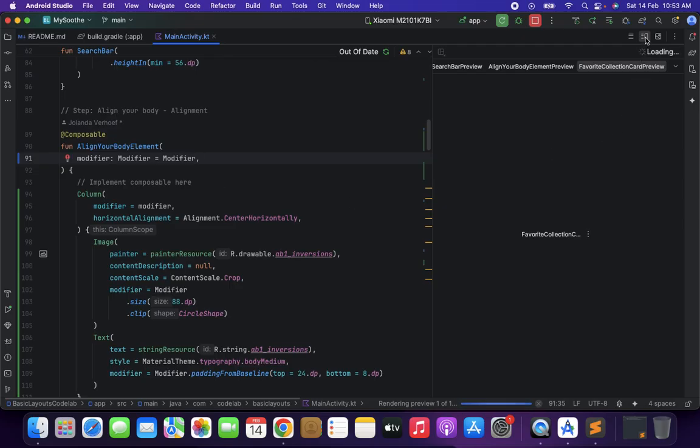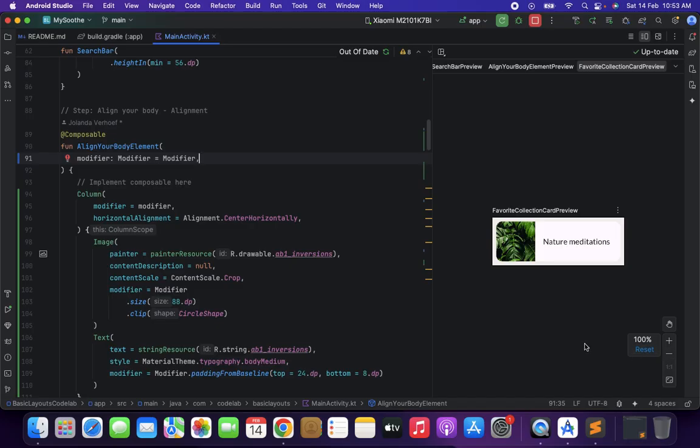So I have to pass the values here. I don't know how to pass this.